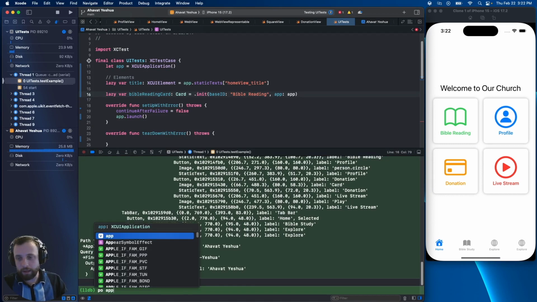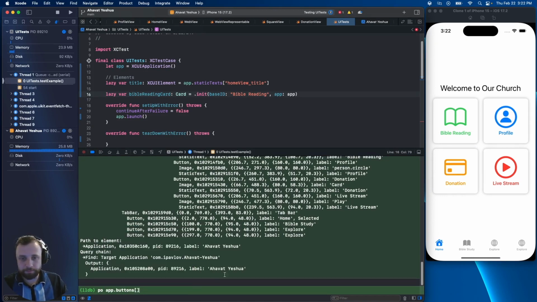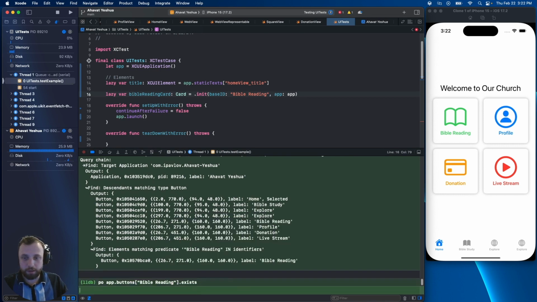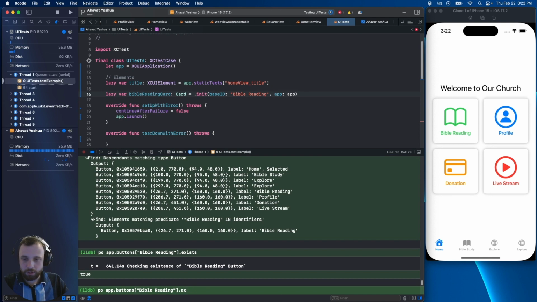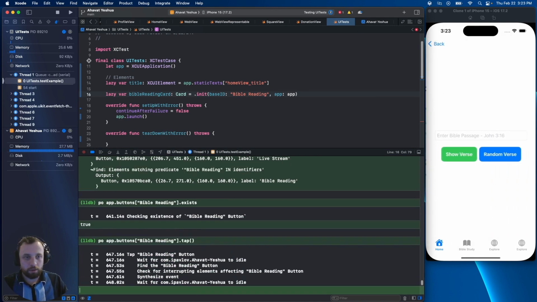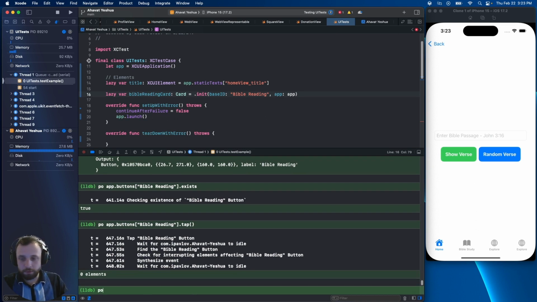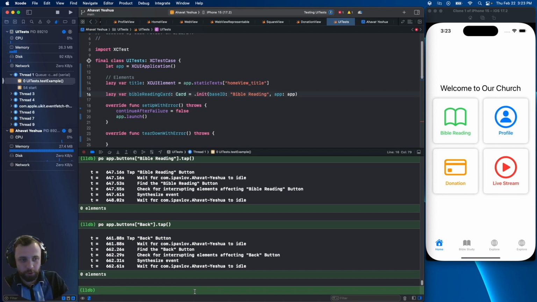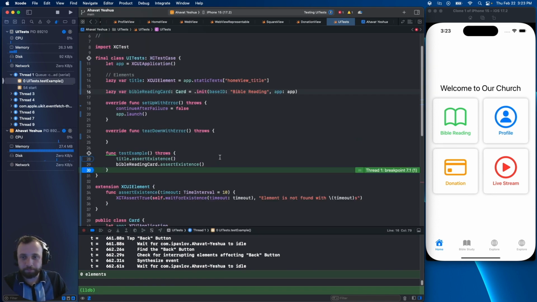Really cool thing. Let me show you. App, buttons, Bible reading. You can see you can find the elements right away. Also, you can check exist right away in the debugger. Does it exist? True. Awesome. You can do tap on it. Hey, it's tapping on it. You can also probably do PO app. Let me just try to guess. Back tap. Actually, I'm just guessing. Hey, it works. So in the debugger you can do all these nice things with your code. So in that case, you probably got it. What are we going to do? PO app.